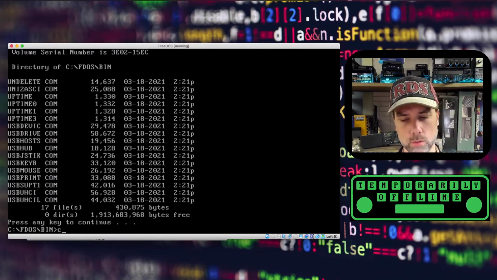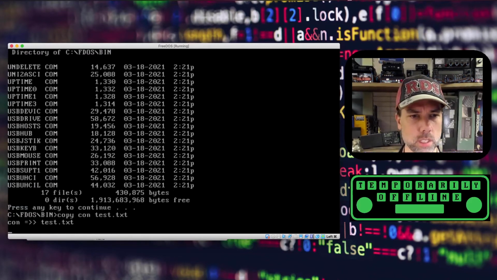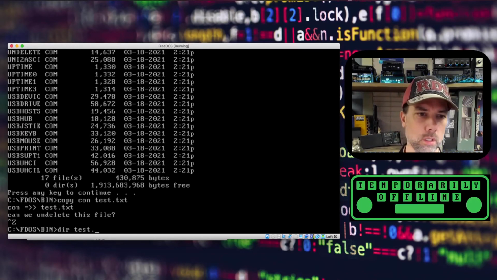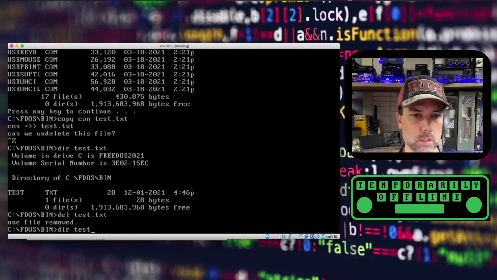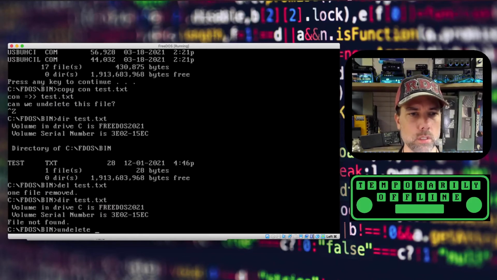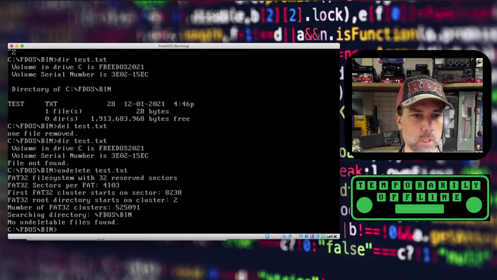So let's do copy con test.txt. Can we undelete this file? There it is. And it's gone. No undeletable files found. We can't undelete the file.